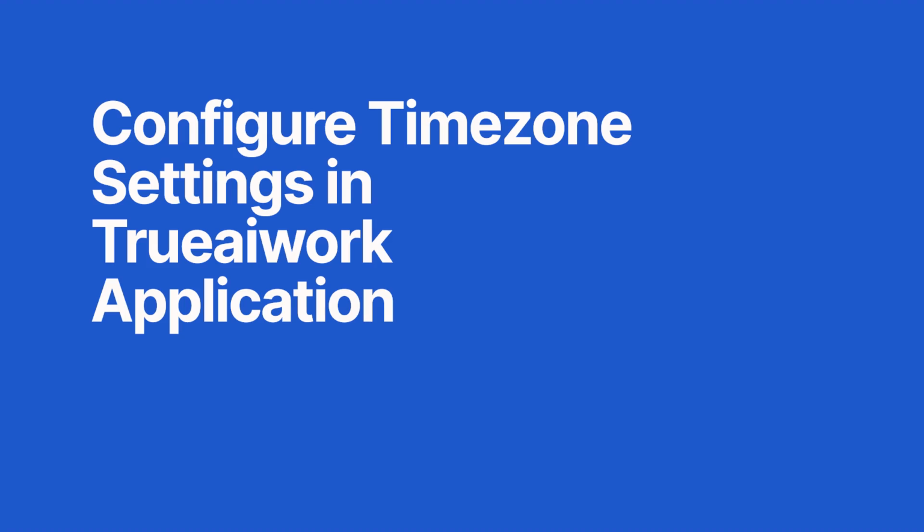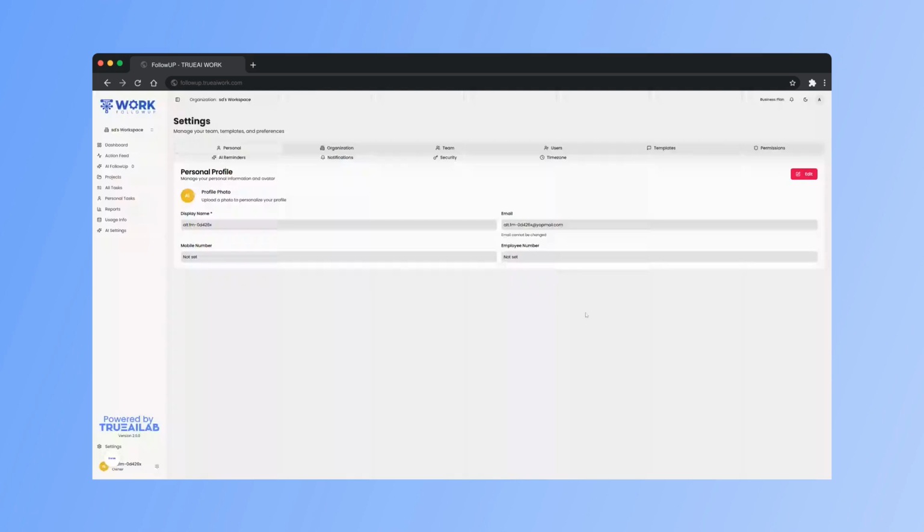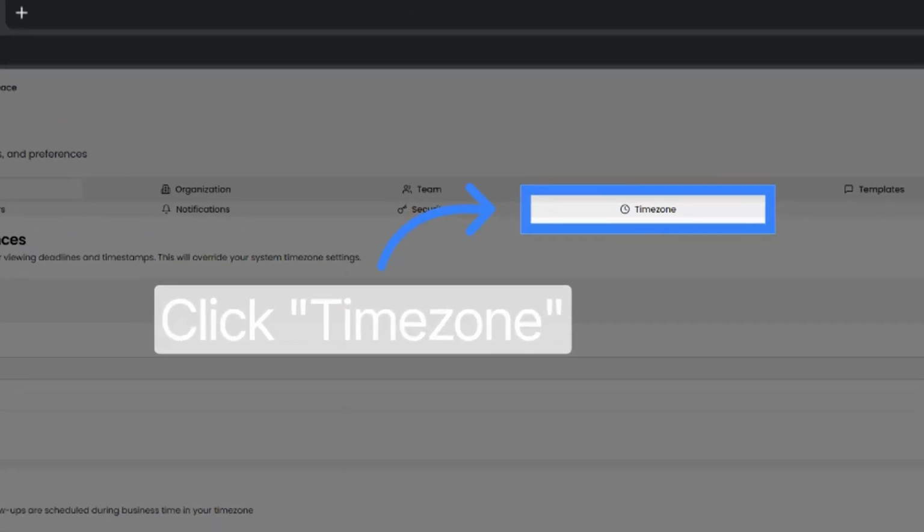This tutorial explains how to set your time zone in the Trueaiwork application. You will learn to adjust working hours and save your time zone preferences effectively. Click the Time Zone option to open the time zone configuration settings.